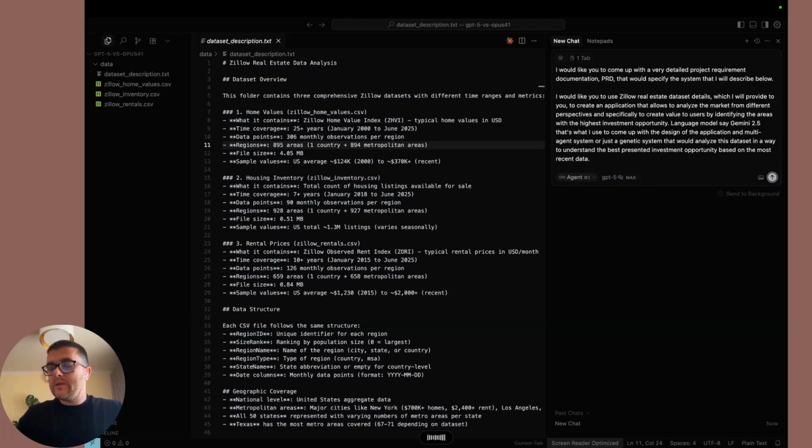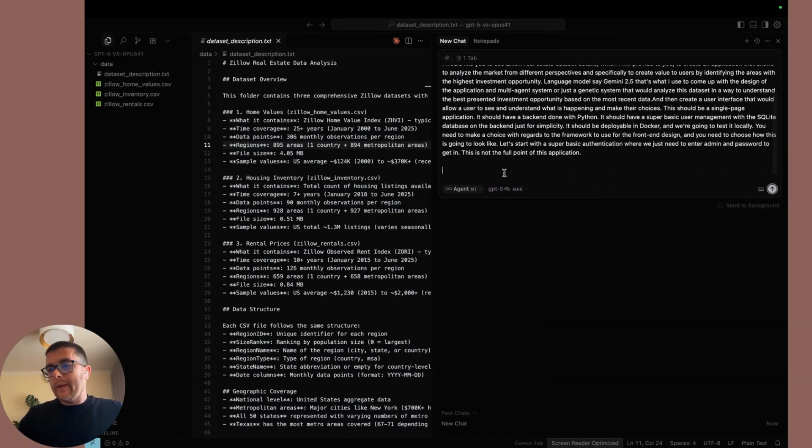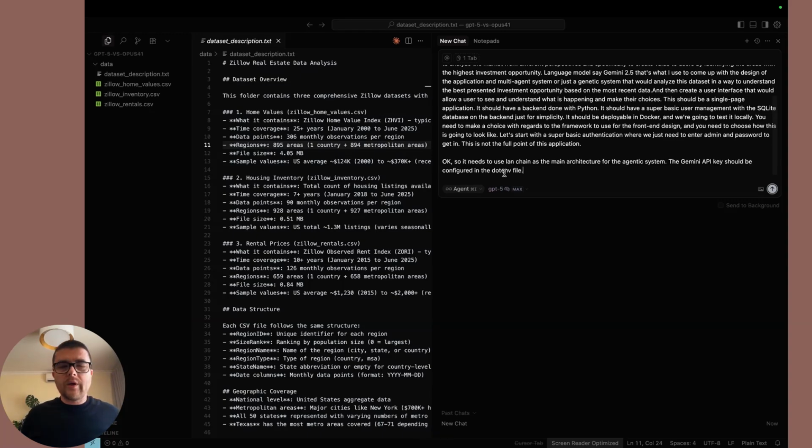Let's start with a super basic authentication where we just need to enter admin and password to get in. This is not the full point of this application. Let's go on with the requirements definition. Okay, so it needs to use LangChain as the main architecture for the agentic system. The Gemini API key should be configured in a .env file. So basically, I don't care which framework it uses on the backend for the agentic system.